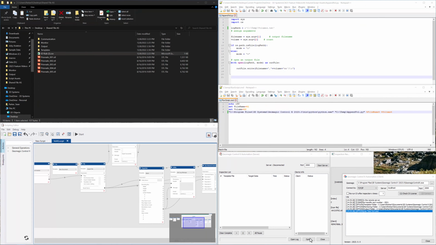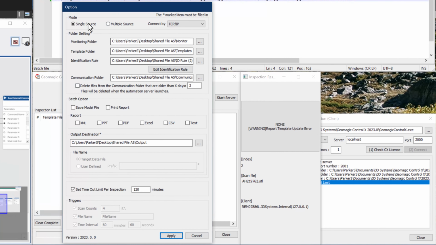I'm running the automation server in single source mode as my input data are all individual STLs, and we're not doing any scan processing with this script. I'm using the TCP IP localhost connection protocol, and all of the folders that I mentioned earlier are already set up.